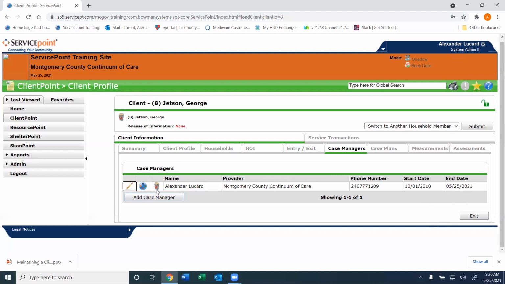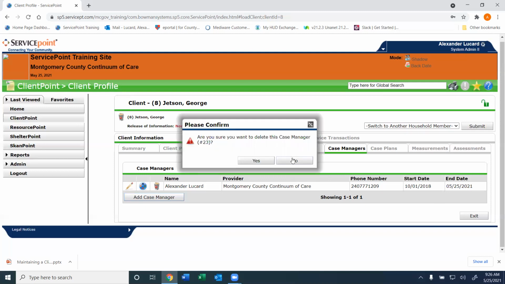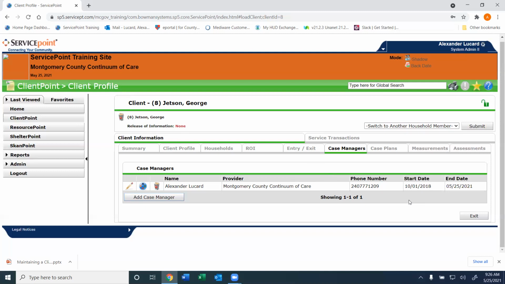Remember, you don't want to delete yourself. You don't want to hit the trash button because that will delete your entire history of working with the client. You just want to put the end date in. The only time you're going to use the trash can is if you accidentally put yourself as a case manager for the wrong client. Maybe there's 2 people named George Jetson and you put yourself in on the wrong one, or you accidentally put yourself into it. Those would be the only times you use the trash can.